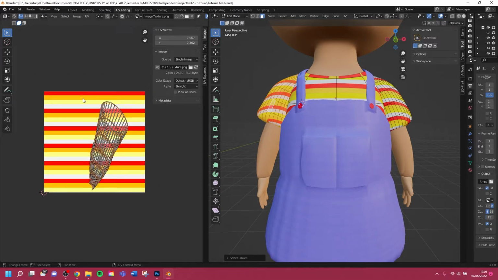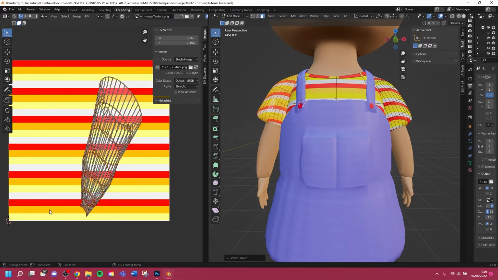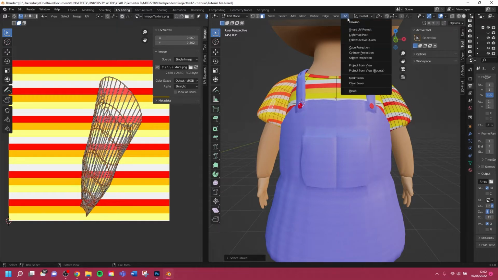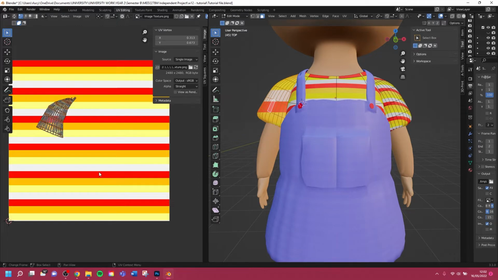As it has selected all of the faces, it has projected it onto our mesh. However, this isn't quite accurate to what we're going to be seeing on the character. To project the mesh more accurately onto our texture, we're going to head to UV and click Project from View. As you can see, this has now contorted the mesh to fit the same as what we see in our character.